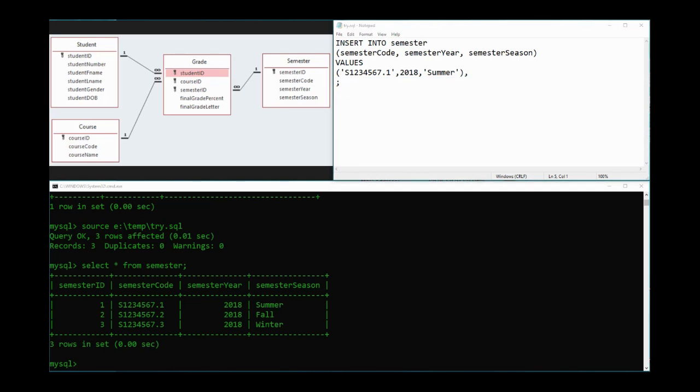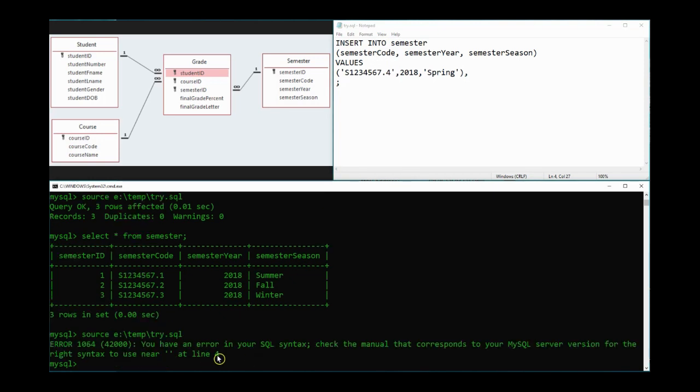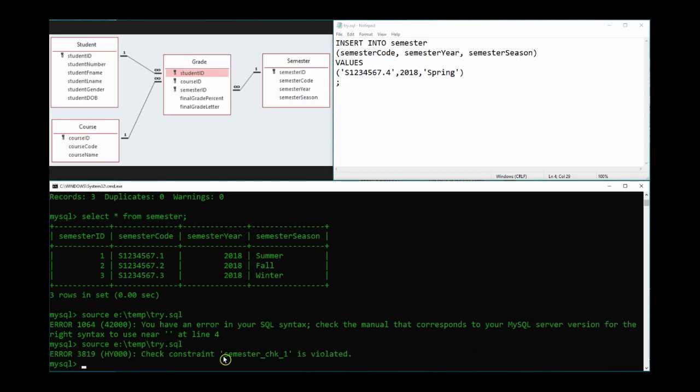Let's change this slightly. Okay, let's try to enter a 4th one, and let's call it spring. Okay, let's try that. So I'll go down here and try to enter a semester for spring. And note, you have an error in your, did I do it right? Spring. Yes. Oh, comma there. That's the wrong error. Got to leave out the comma. Let's run that again. And it says the check constraint has been violated.